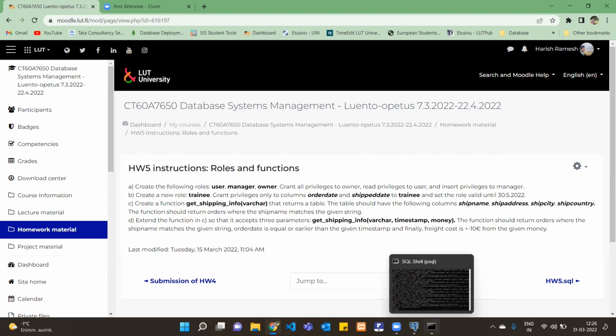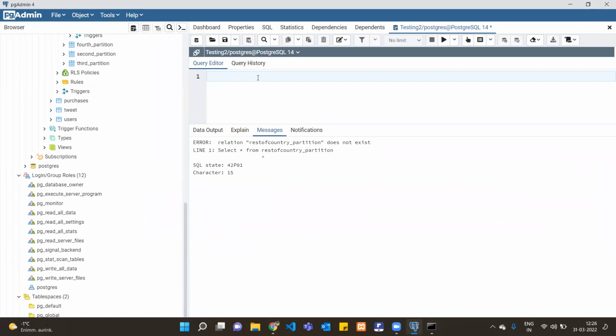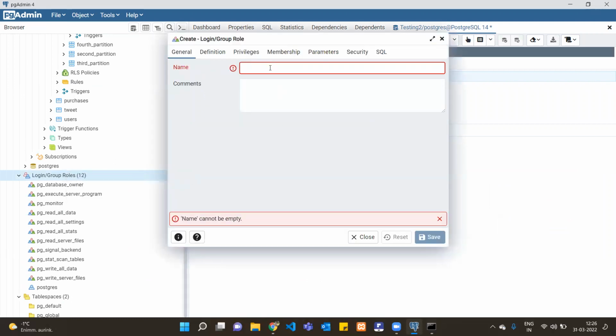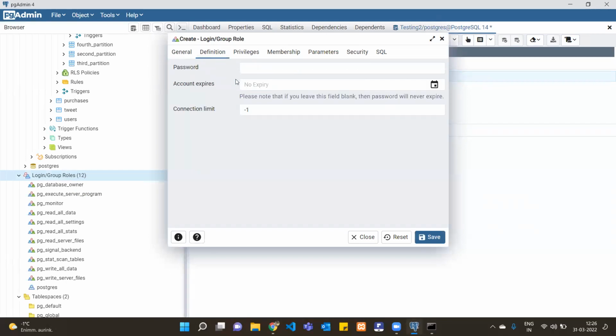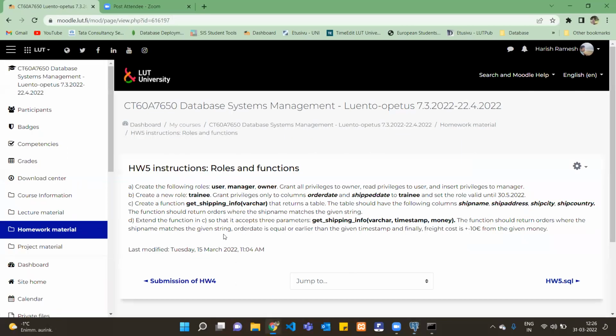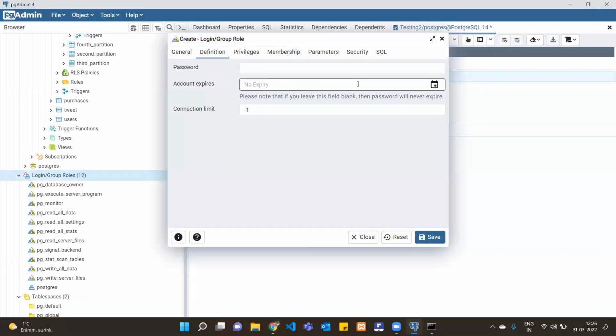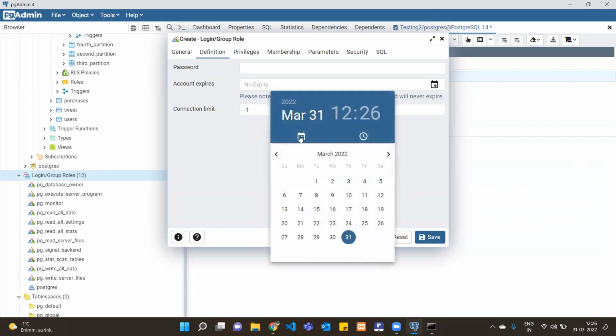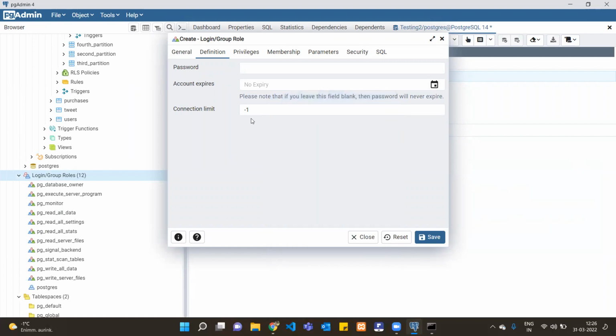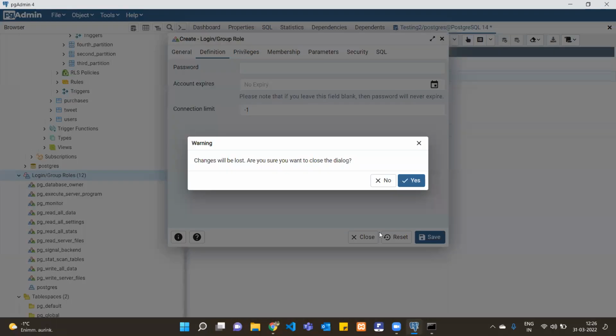So for creating roles, there is a certain syntax. You can create roles directly from Postgres. Okay. You can create, for example, owner. Okay. And there is a question related to trainee. There is a role called trainee, and the role should end by 35/1/2022. So you can just assign the date here for the expiration date. So this will just create a role.